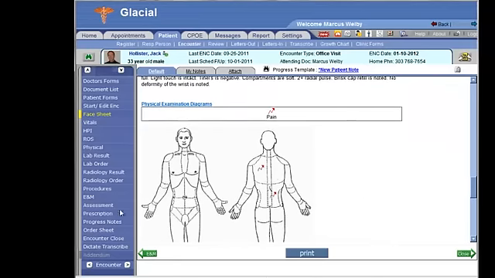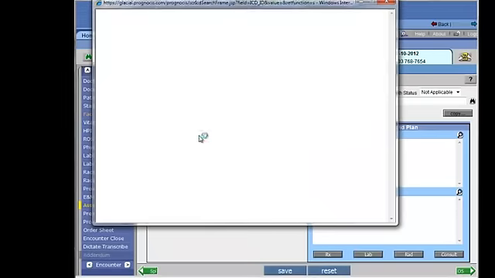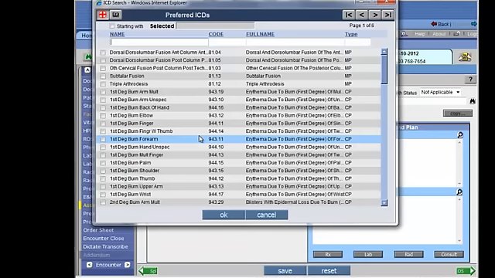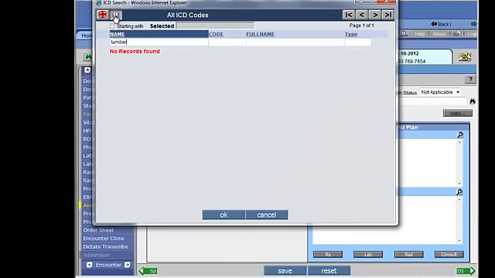If I would like to do some assessment notes for the patient, I can see that the system has chosen some likely ICDs based on the complaint that the patient came in for. I can stay with these, or I could jump into my preferred ICDs and choose an alternate code. Very easy to get from my preferred ICDs to the entire ICD-9 database just simply by choosing the book in the upper left. And you can search by description or by code.